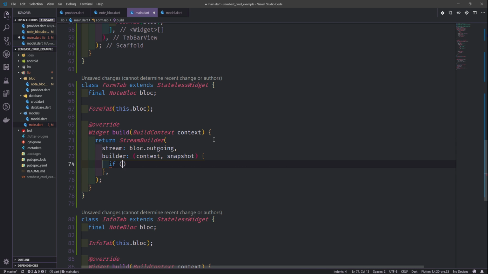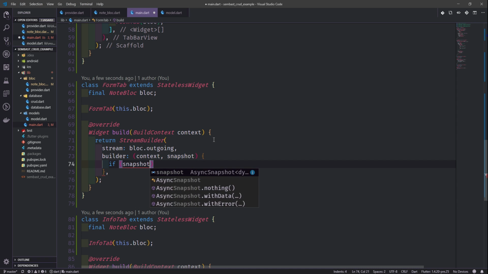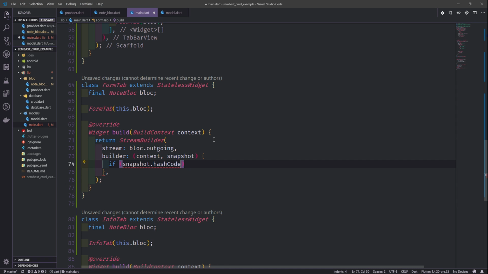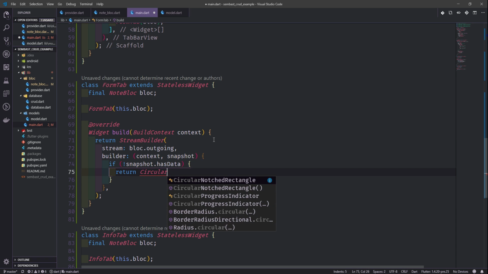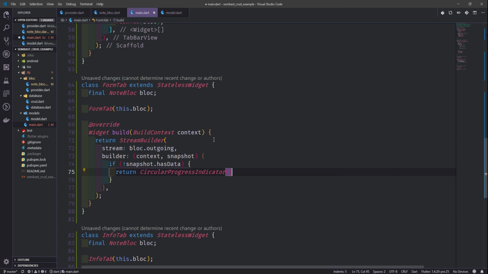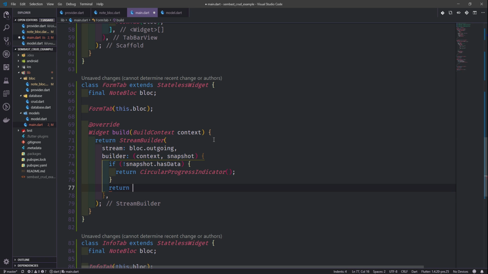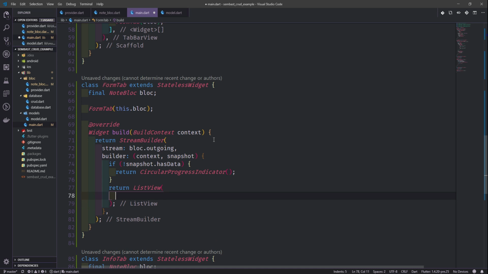And then I guess we'll just say if snapshot has data, and we want to check to see if it doesn't have data actually, and then we'll return a circular progress indicator, make it look like it's loading, and then we'll just return a list view. And this won't be a list view builder, just a normal list view, because we want to add, I think, a button to the bottom so that we can like delete everything.